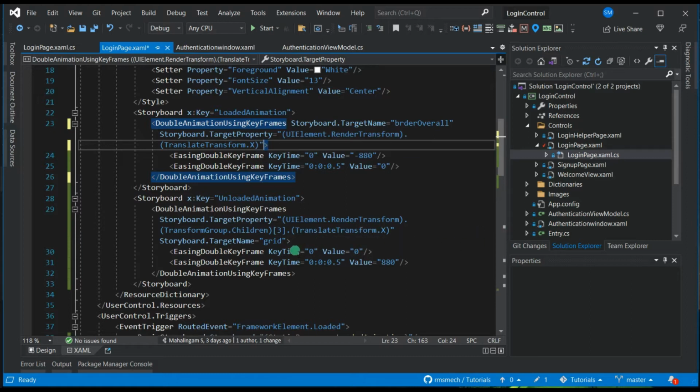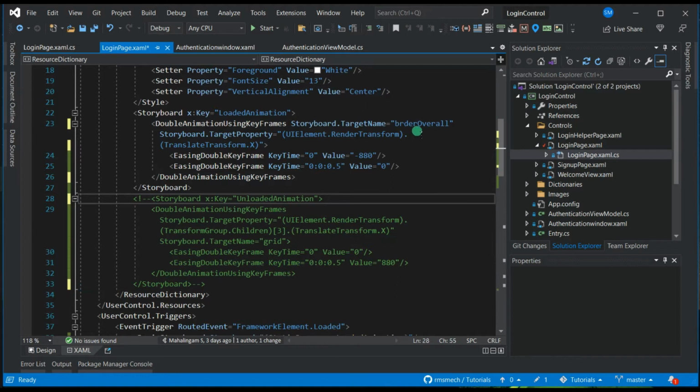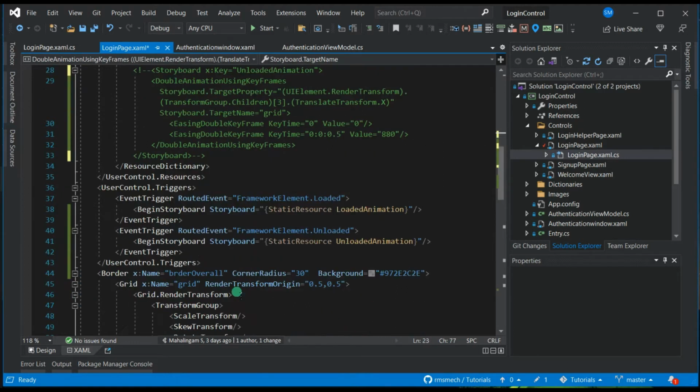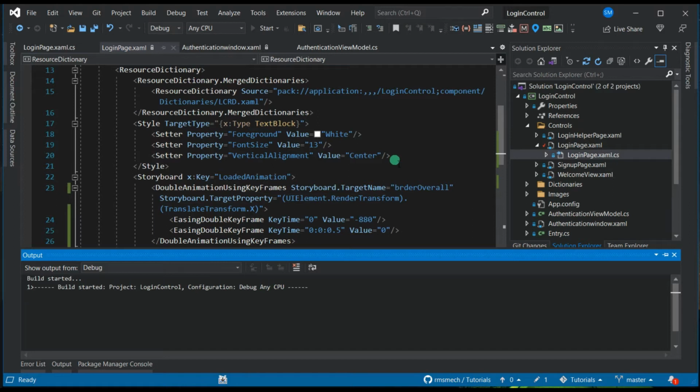Okay, and for the unloaded animation we do the same, but before we do the unloaded animation, let us keep it here. And this time we are going to do it for border overall, which is this one. And for border overall, we are taking the UI element and then we are transforming it. This should fail because we need to transform a group, but let us see whether we are transforming the group or only the element alone.